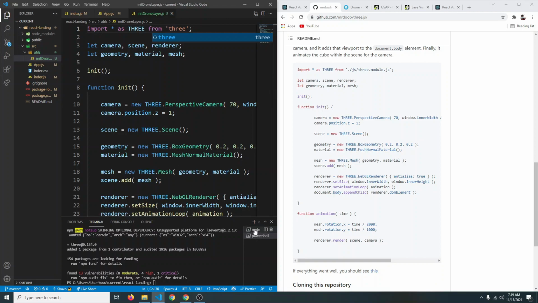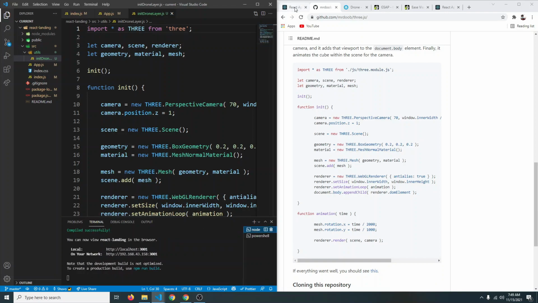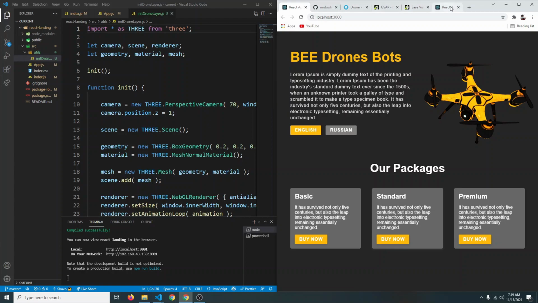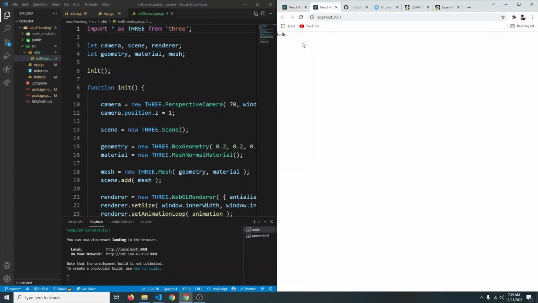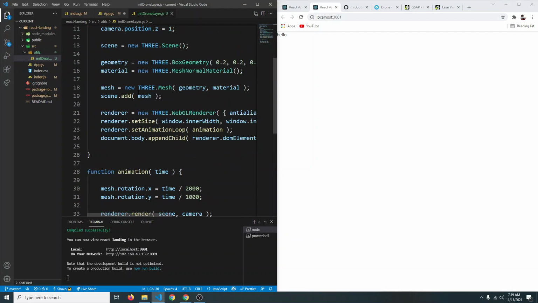Let's go back to this terminal session. And let's go to our React project. Okay, this is our React project. So let me move this here. It still says hello, nothing happened. We're going to export the init function.